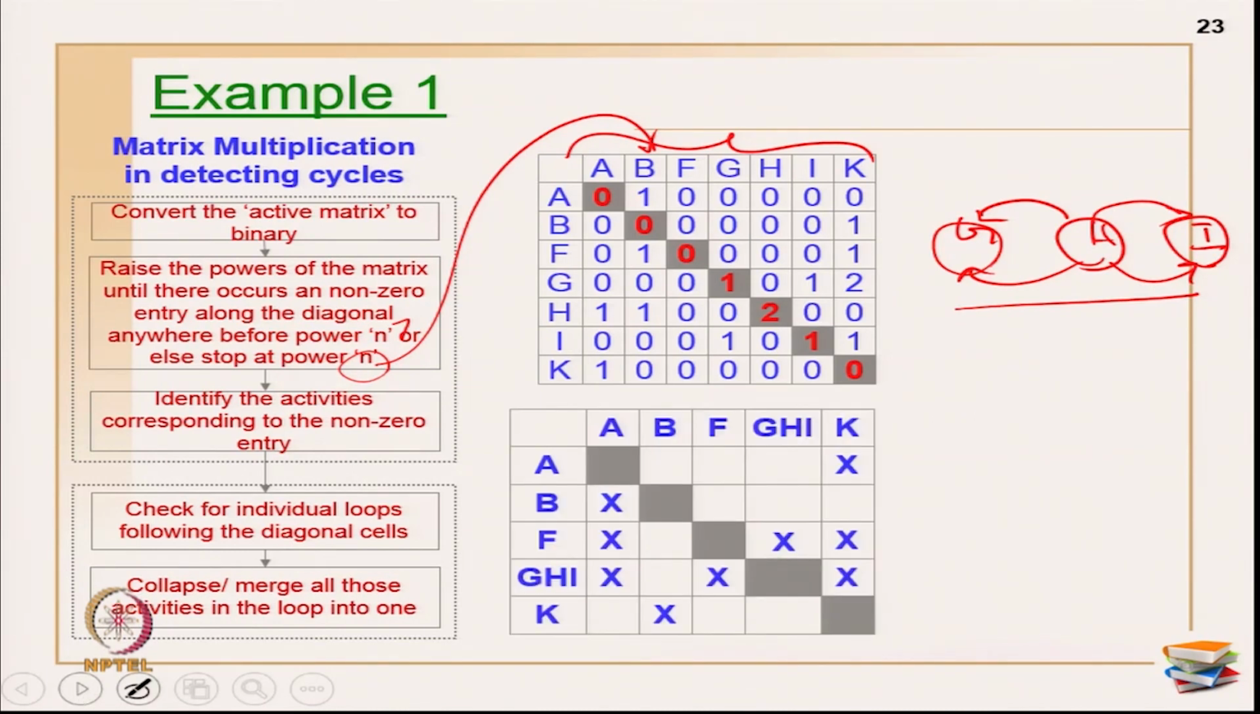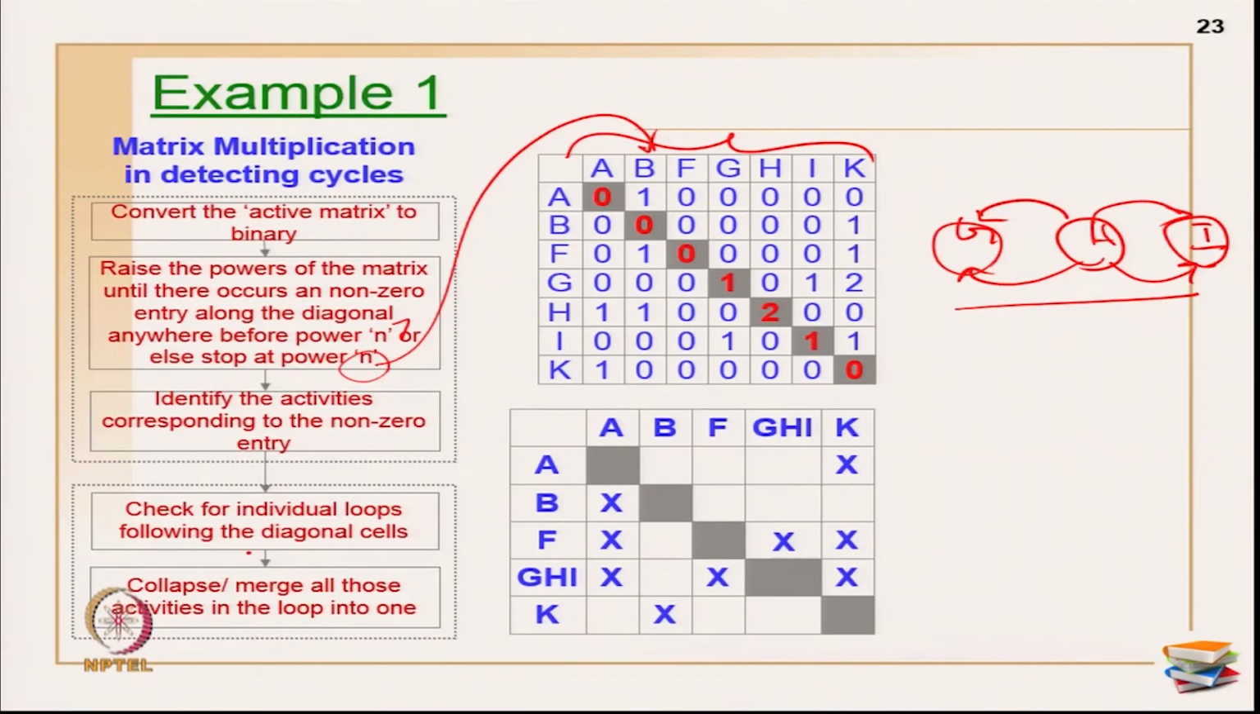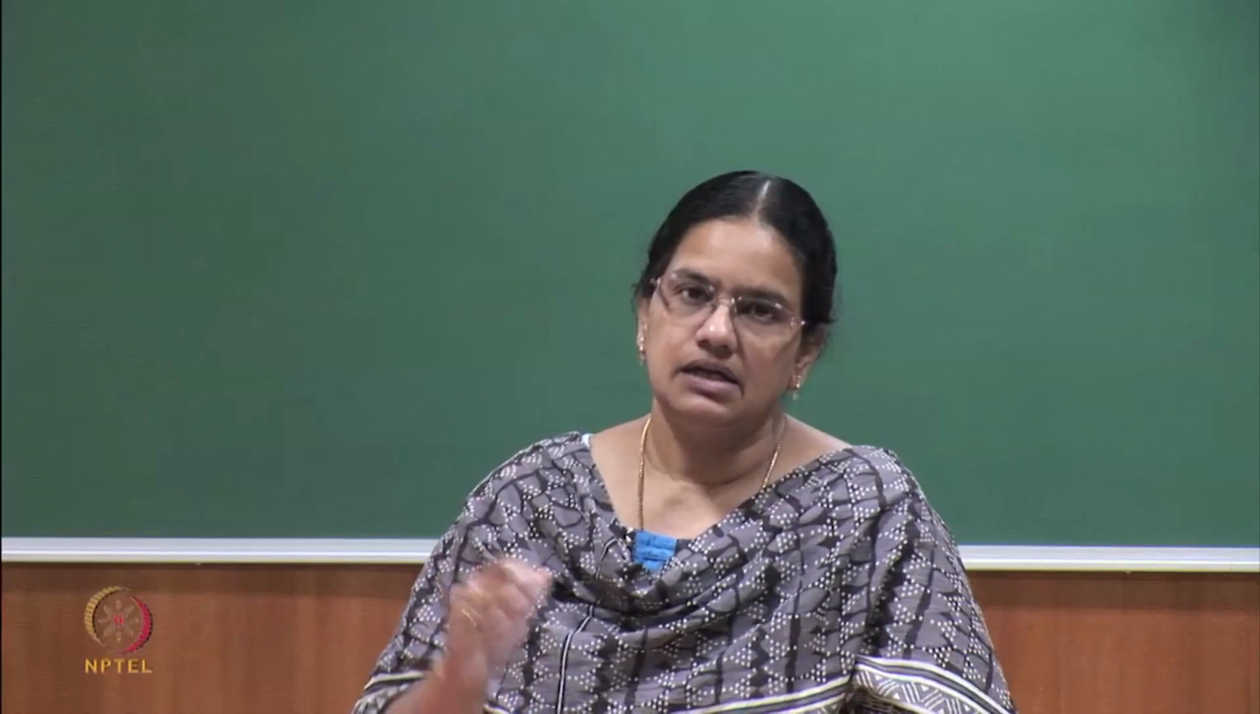Now, once you have identified the activities corresponding to the non-zero entry, G, H, I, check for the individual loops. Sometimes I may get values here and there, in some other block; it need not always be together in one block only. There can be 2-3 blocks of cycle of length 2. So, you have to check for individual loops. Again I am repeating, go through the original example and trace the cycle, so that you will get the cycle.